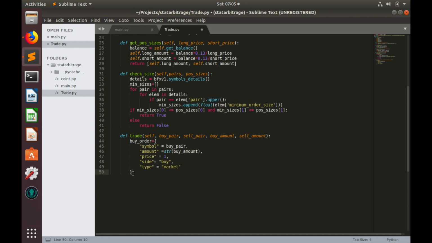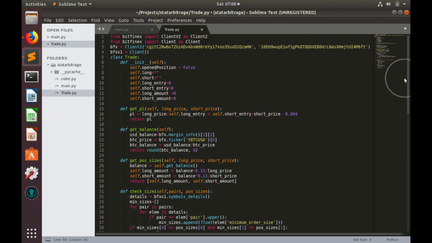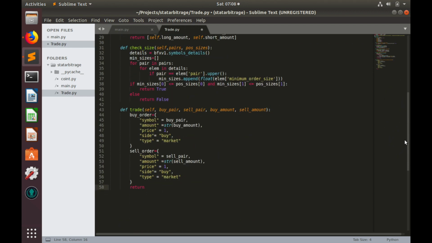And repeat this exercise for the sell order. We can just copy this object and paste it below. But instead of buy, we'll type sell, sell, and sell here. Okay, now let's place those orders. So we'll return... how did we call the BFX version 1 API? BFX V1. Okay. BFX V1 place multiple orders, and here we need to provide a list of our orders: buy order and sell order.